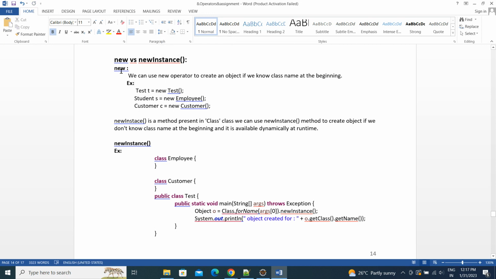Now let's see the new part. We can use the new operator to create an object of a class if we know the class name at the beginning. If you know the class name in advance, then we can create the object by using the new operator. Test t equal to new Test, Student s equal to new Student, Customer c equal to new Customer. In all these cases I already know the class at the time of the beginning itself.